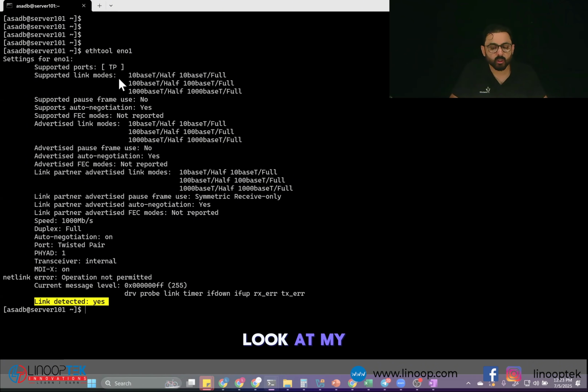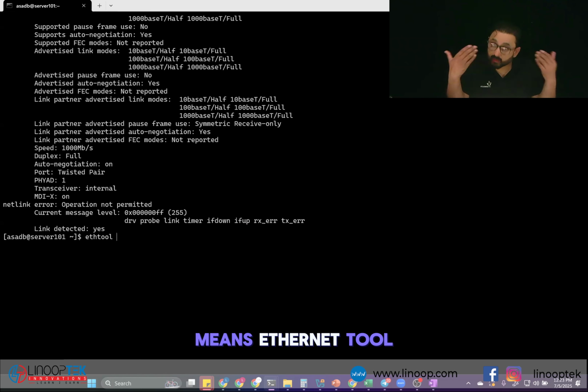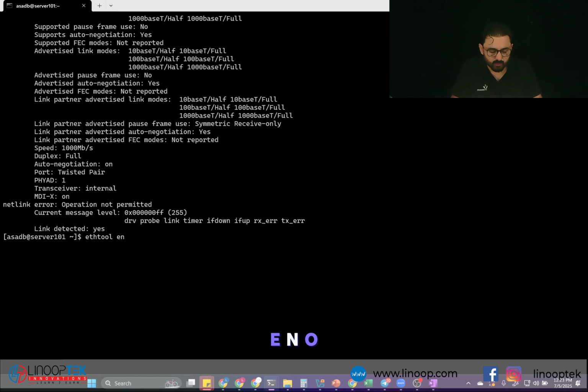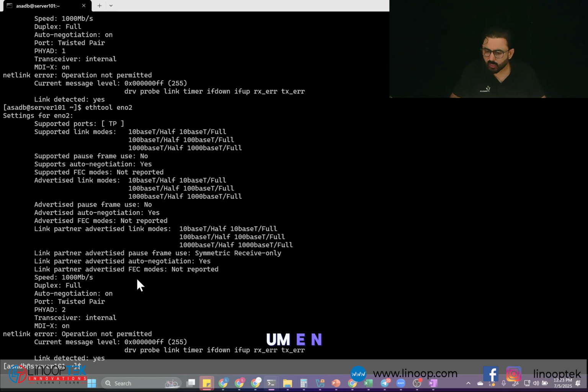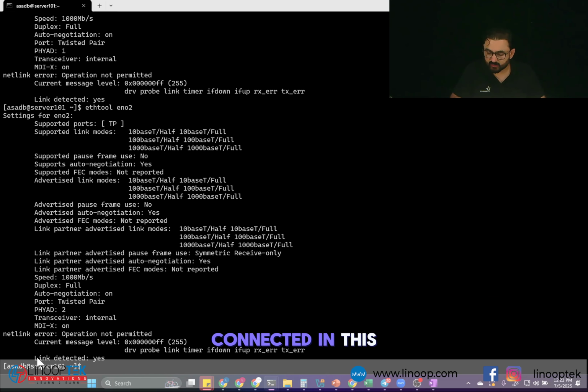I am going to take a look at my interface number 2. So I'm going to say ethtool. ethtool means Ethernet tool. ENO2. Yes, there's a cable connected, the link is detected. That means there's a cable plugged in. It has no IP address assigned, so that's why it's not online.